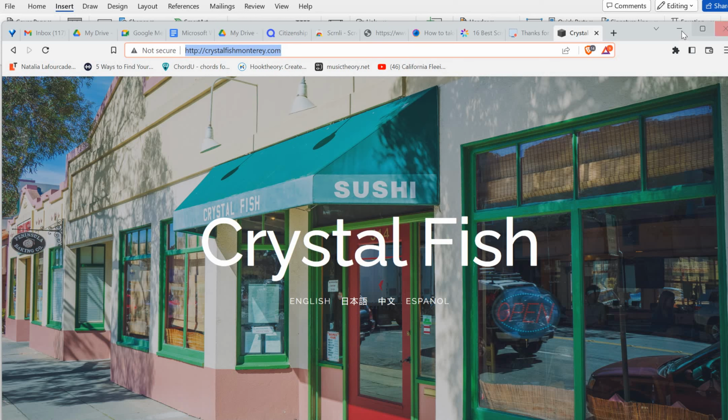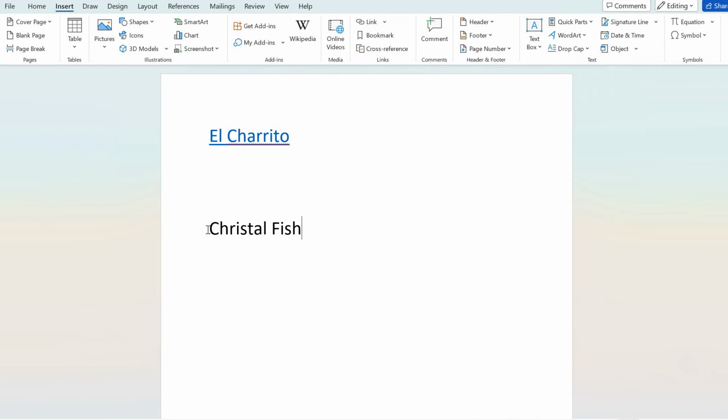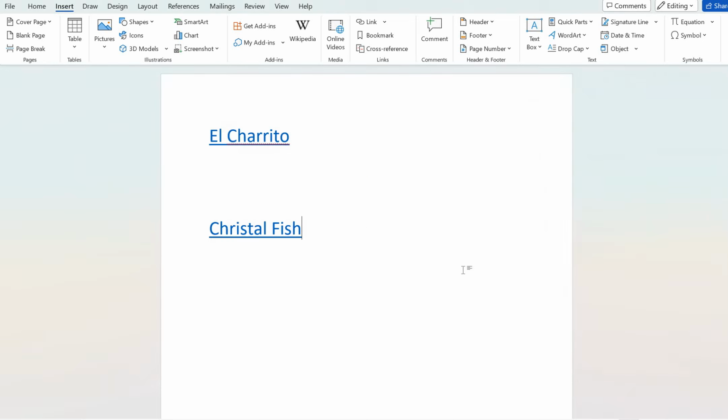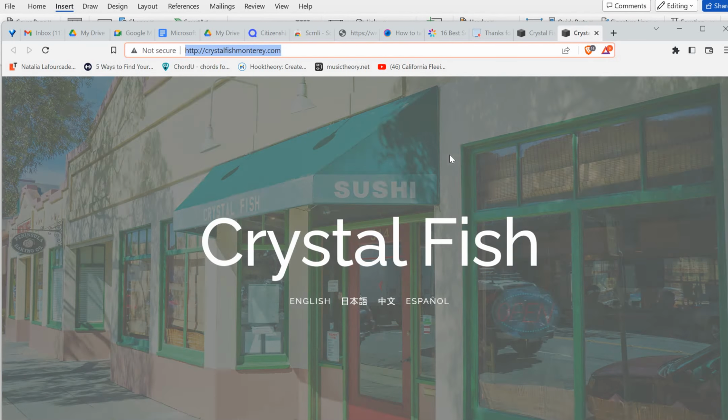And then I'm going to minimize this, highlight Crystal Fish, click on link to paste the address there. Right click and paste. And OK. Okay, there's El Chorito and Crystal Fish. Now to open these, you have to hit Control and click. Boom, there it goes. Comes right to Crystal Fish.